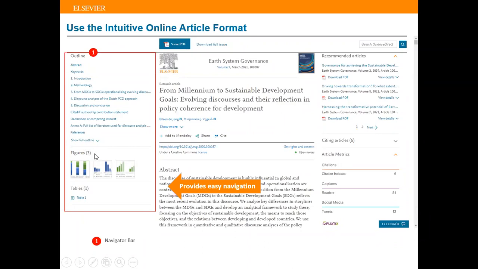It will also display or outline all the figures, tables, or other supplementary content. Some articles are embedded with media files like MP3, MP4. All of this you can get displayed under the outline.